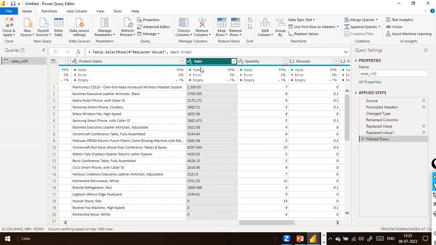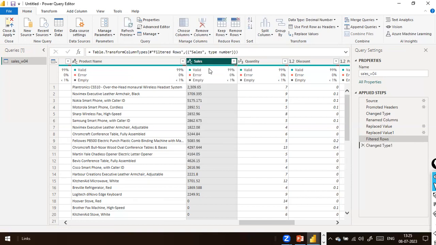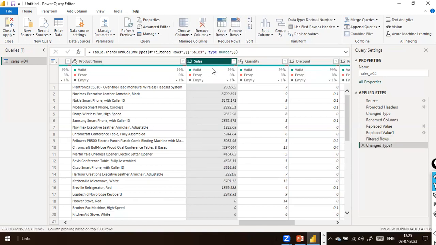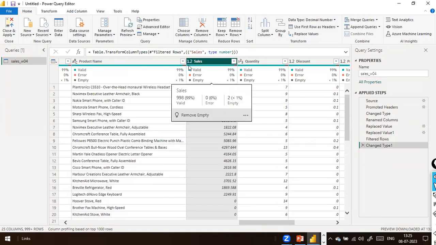Now, next to the sales column, this icon, if I click on it, sales is a decimal number, isn't it? I'm going to click on decimal number. It got converted as decimal values. Now it got converted successfully as a decimal number data type.